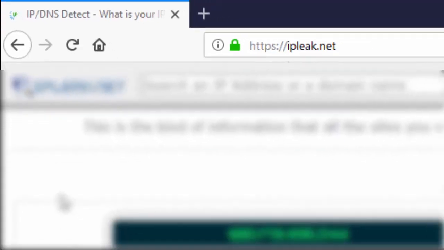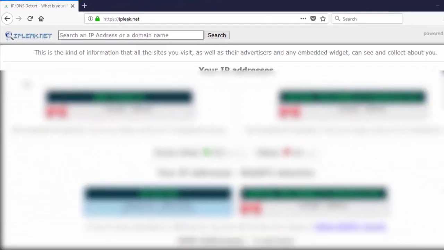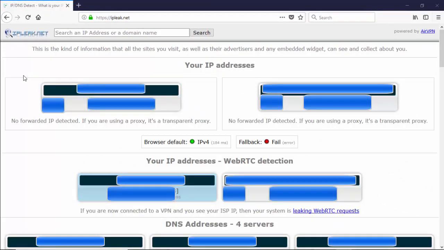Here we are at ipleak.net. Here we're showing a local IP address, a public IP address, and our IPv6 address, which is to be expected because we haven't turned on Ivacy at this point. So we're going to head over to browserleaks.net and take a look and see what results we get from that website before we launch Ivacy.